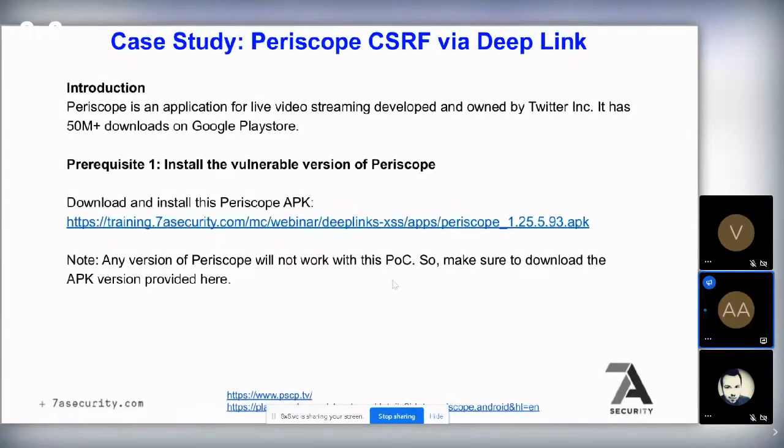If anybody has problems, just send an email, and we will troubleshoot. Email admin@7security.com, and we can either give you access or help you troubleshoot if you have any problems.